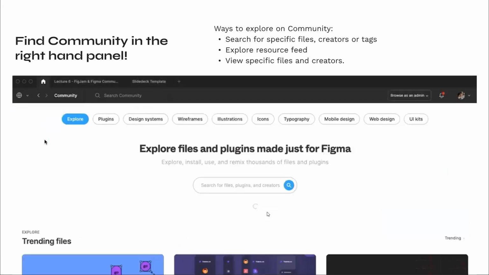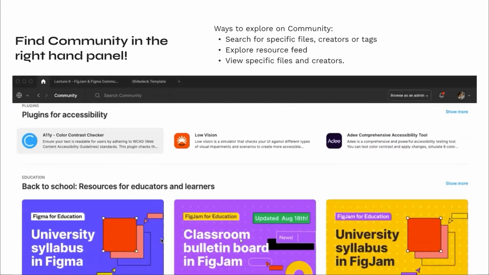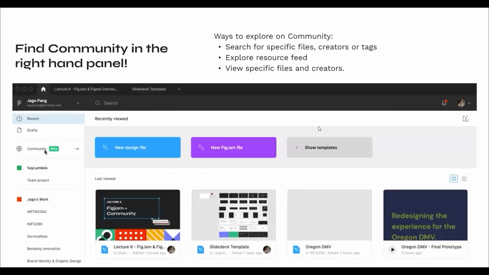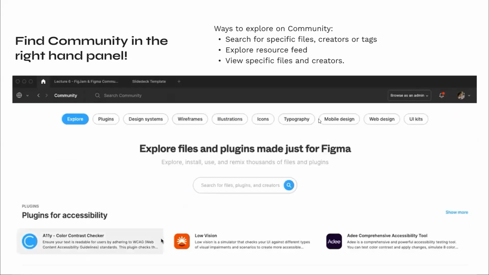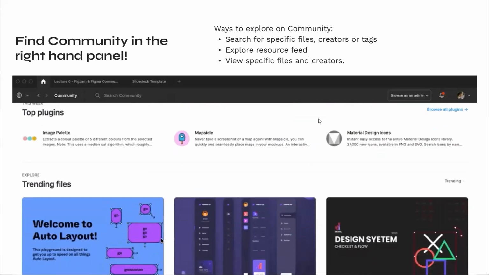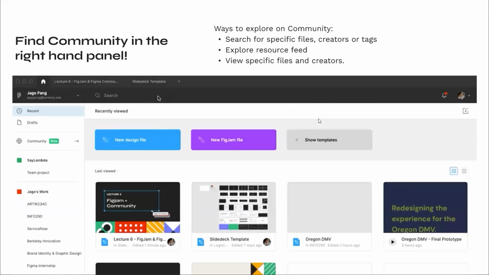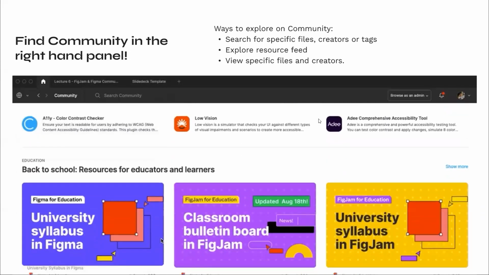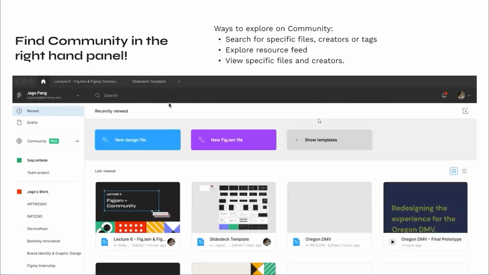Okay, so Figma Community is going to be in your right-hand panel. So there's several ways to explore on Community. You can search for specific files, creators, or tabs. So once again, you might have already searched for our class resources on Figma Community, but there's so many other options to look for. You can explore the resource feed, and you can also view specific files and creators.